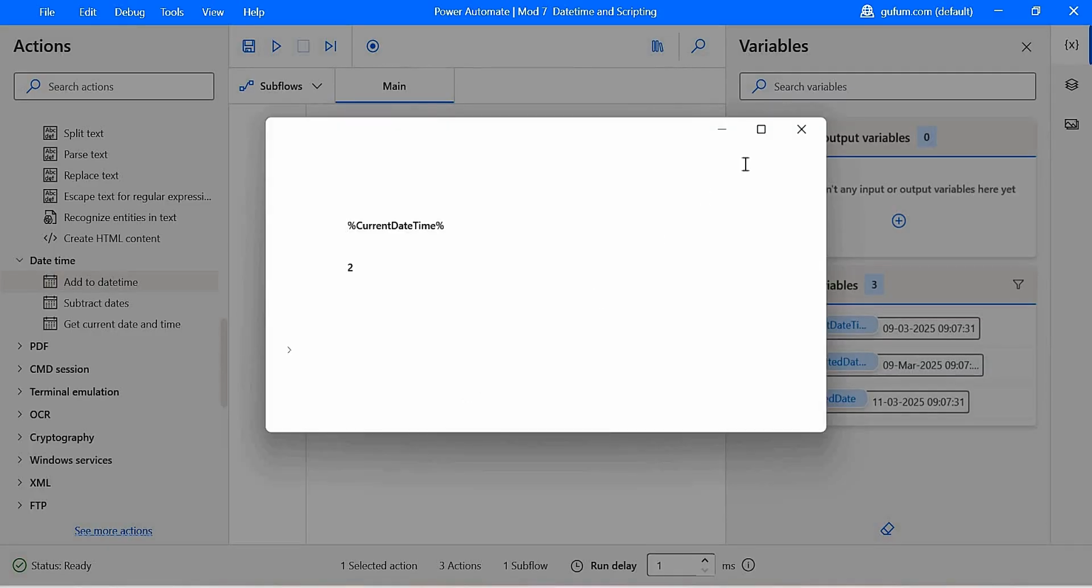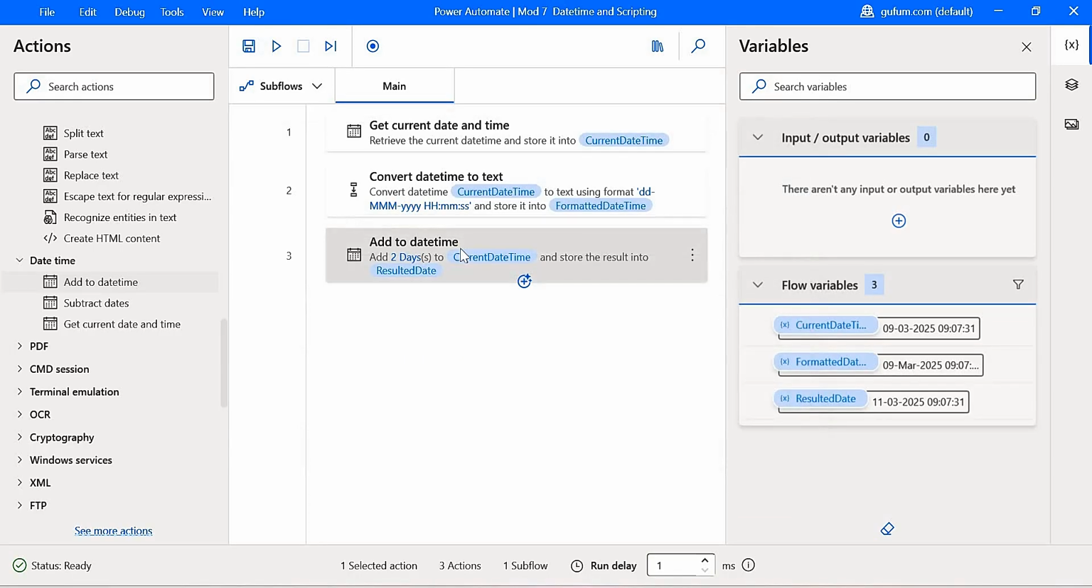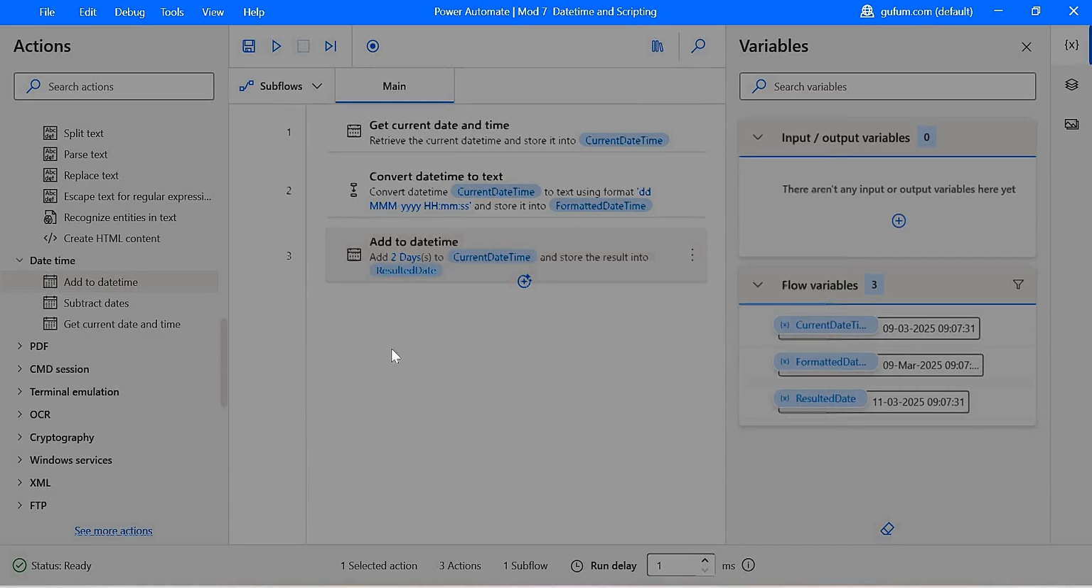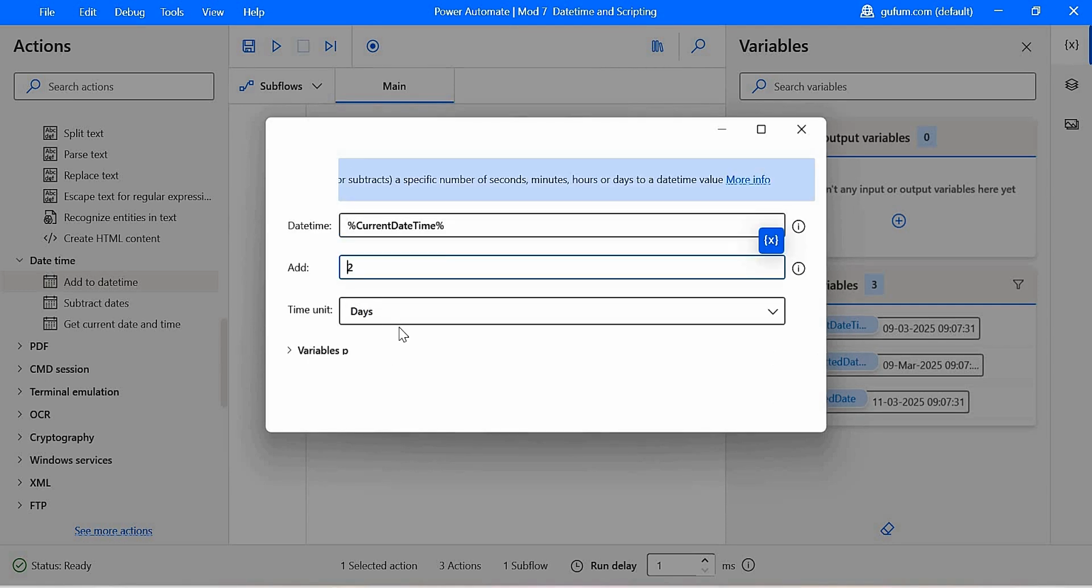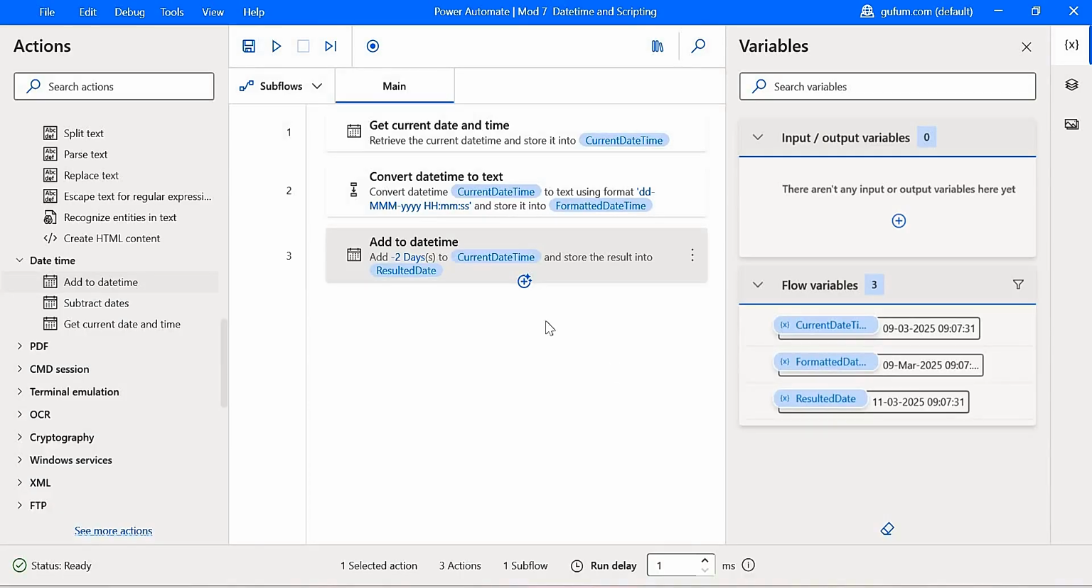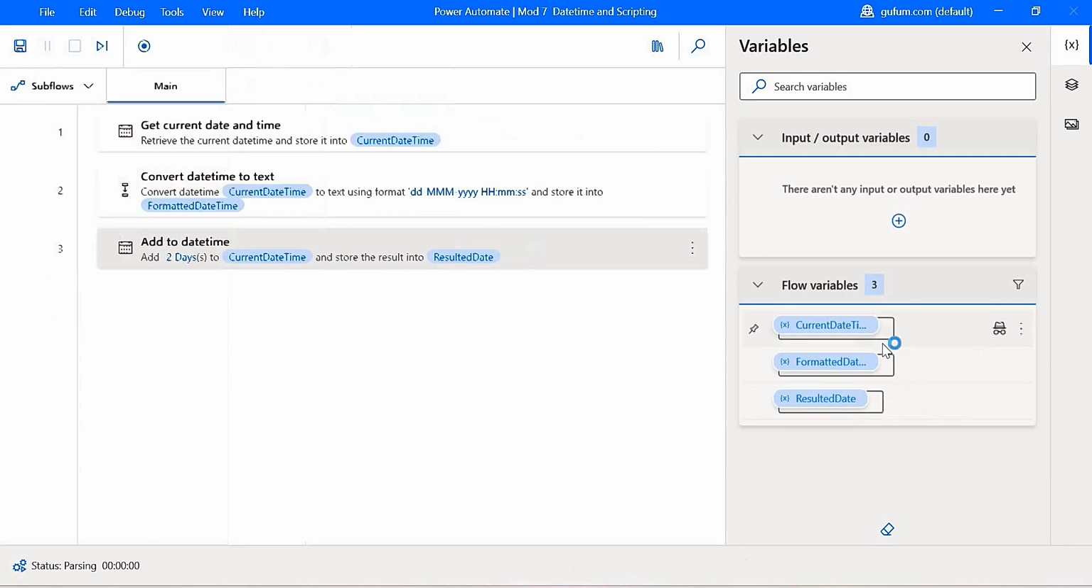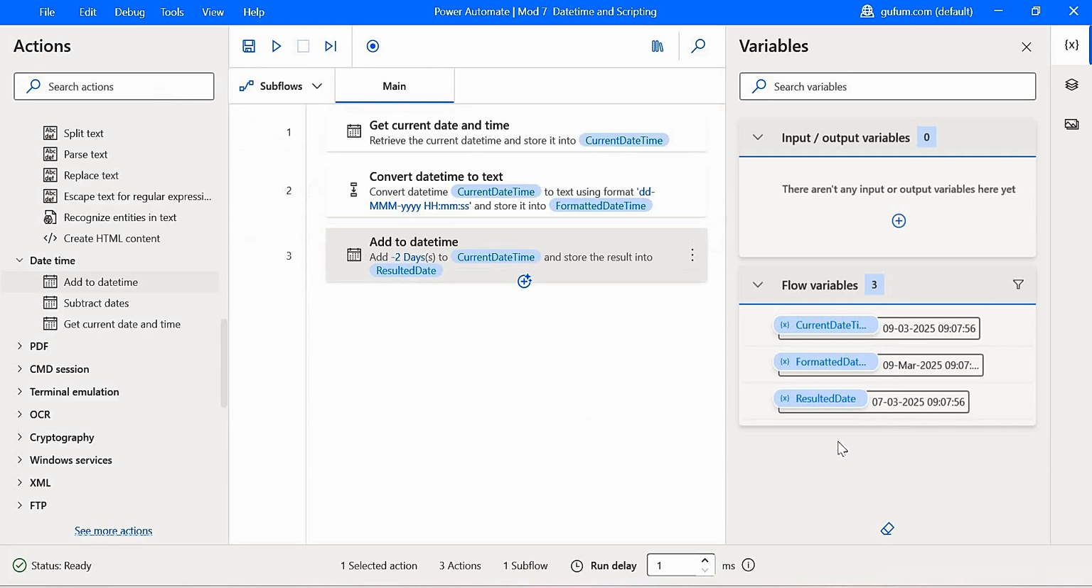How about if you want to go backwards? The way to do that is to simply add a minus sign over here and it will take you back 2 days. Let's run it this time. 9 minus 2, 7th March should be the date. There it is. That was about adding number of days, hours, minutes, seconds to a date time.